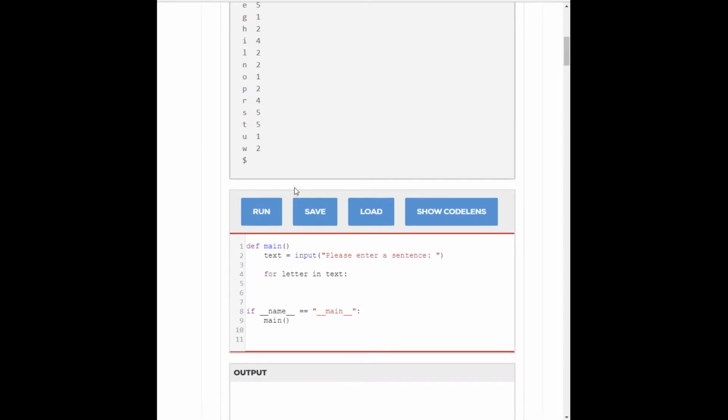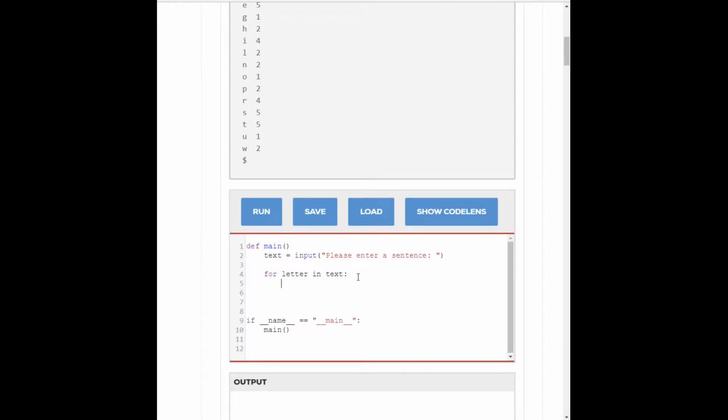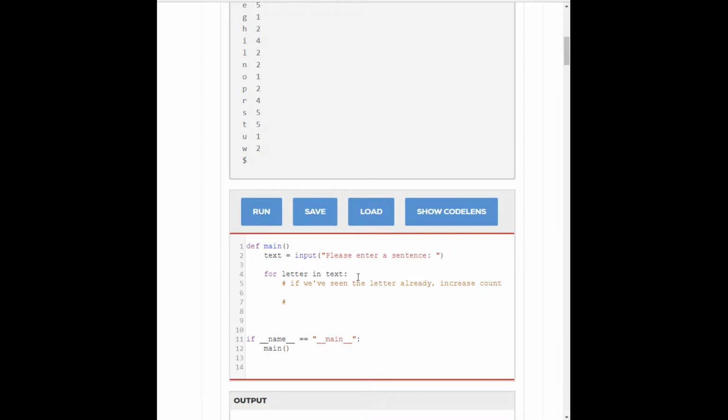So we're going to be constructing a dictionary as we go through. Let me write out comments here. If we've seen the letter already, so if the letter already exists in the dictionary, increase count. So it'll be a lot like the accumulator pattern that we used for that earlier problem. So we're going to accumulate, but instead of accumulating on a single accumulator variable, we're going to accumulate inside of a dictionary. So if we've seen the letter already, we want to increase the count. If we haven't, create an entry for the letter. Okay, so that's what we need to do in this for loop.